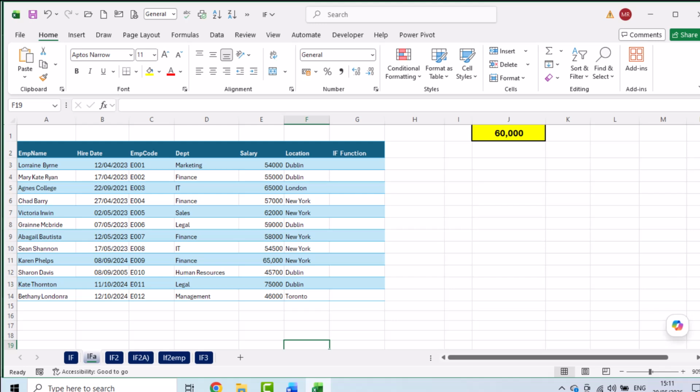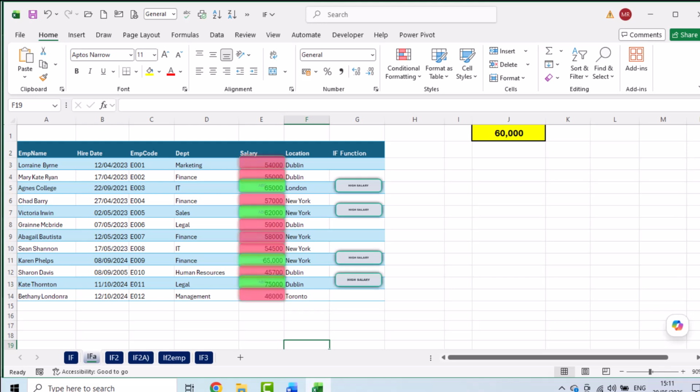Note, if the condition evaluates to true, I will color it green. If false, I will color it red. I evaluate each row individually and make a separate decision for each record. Cell E5 evaluates as true, so the text, high salary, is put into cell G5. There is another match in E7, so Victoria is classified as high salary. I will continue on. We have a match here for Karen and also for Kate, both who earn over $60,000. So overall, we have 4 employees whose salary is over $60,000.